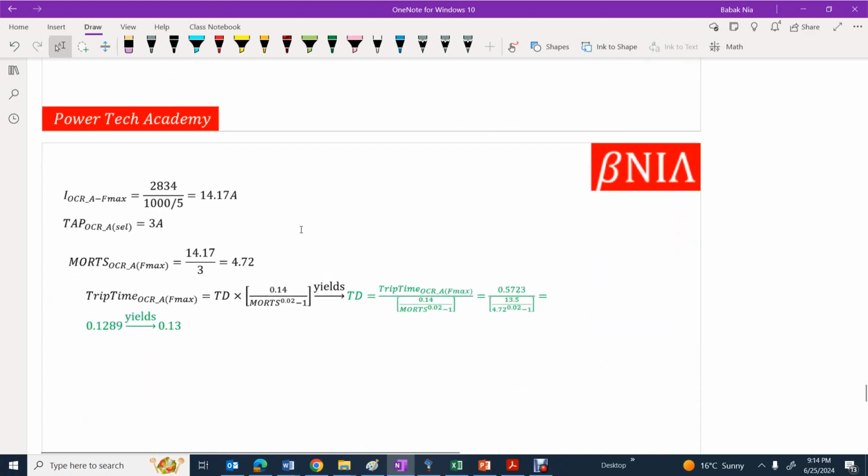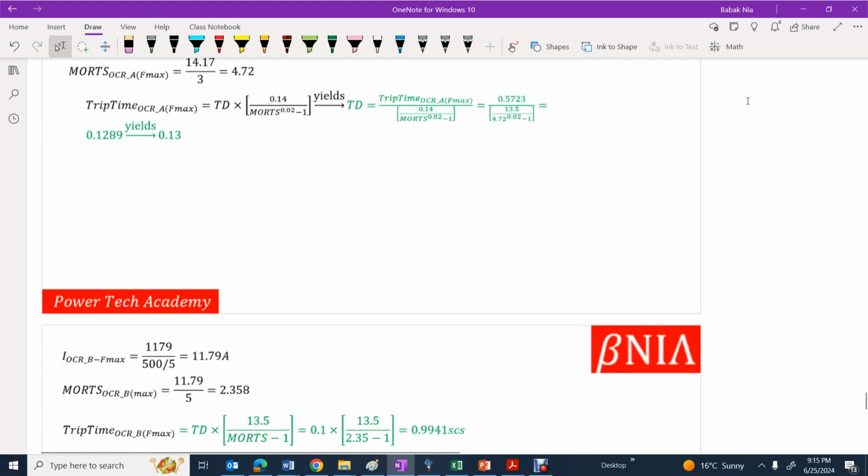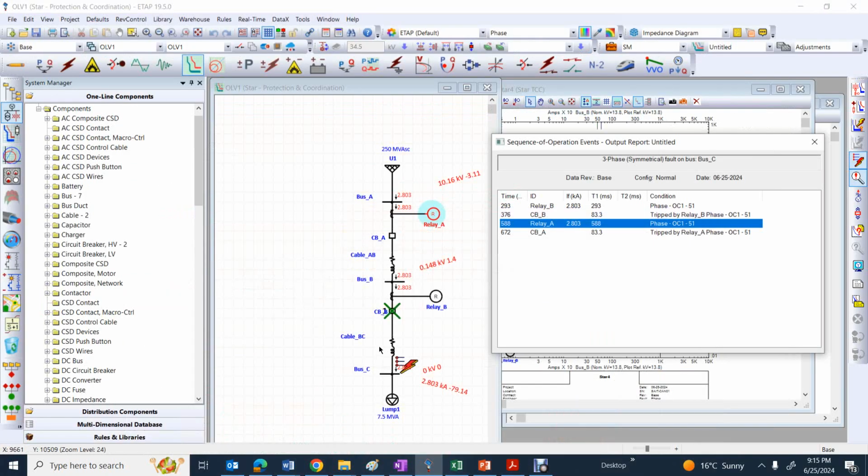But the difference is here. Instead of C2, I'm using C1 curve. And C1 curve has a different formula. So I try to use the C1 curve formula and calculate the time dial. So based on this C1 curve formula, my calculated time dial is equal to 0.1289, and based on the accuracy of time dial for a smart relay, I can work with 0.13.